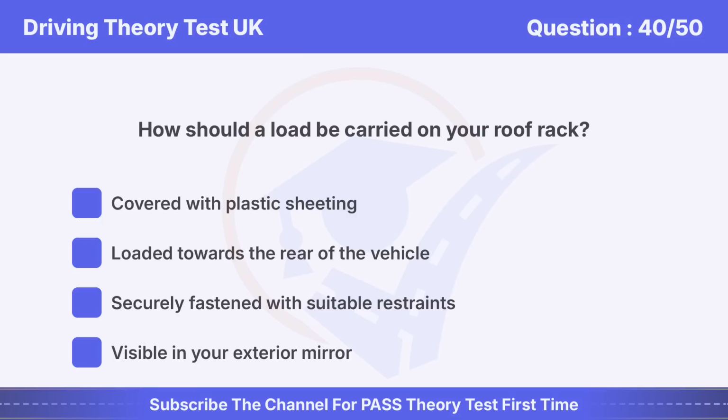Question 40. How should a load be carried on your roof rack? Option A. Covered with plastic sheeting. B. Loaded towards the rear of the vehicle. C. Securely fastened with suitable restraints. D. Visible in your exterior mirror.